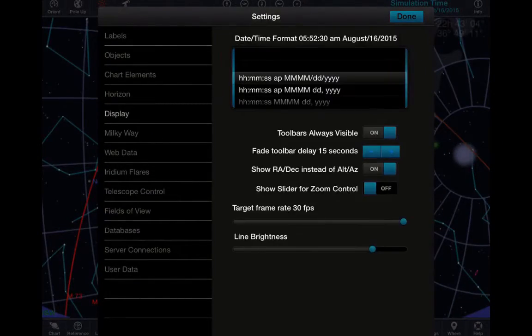There's also some other things you can monkey with yourself. You can change how date and time is presented, whether the toolbars stay on or if they fade off, so you can get a nice full screen without the toolbars. You can also change the target frame rate of the rendering, and this is important, especially when you're out in the field or camping or something. Turning the frame rate down will save the battery life of your device. So that's kind of nice.